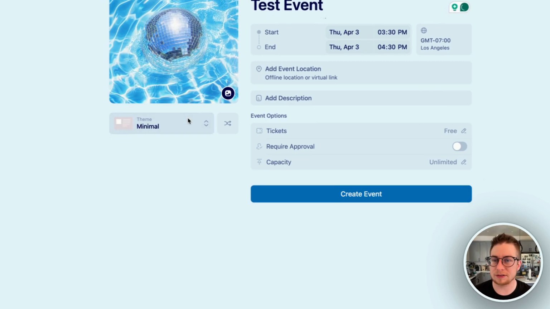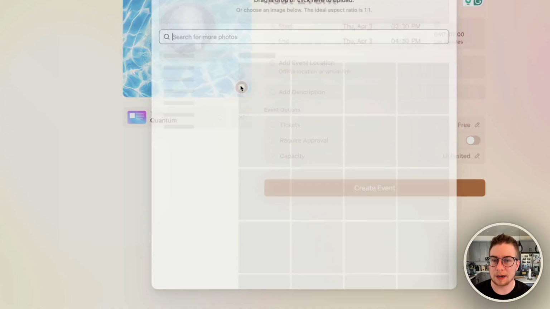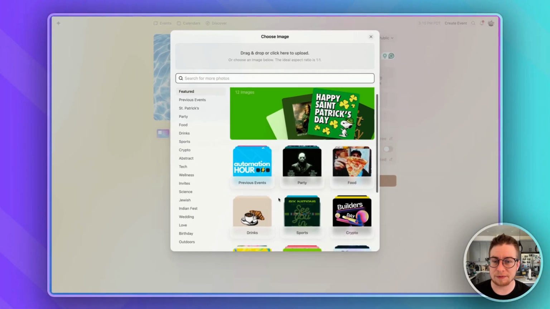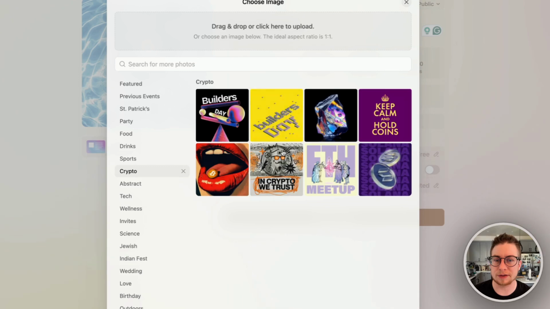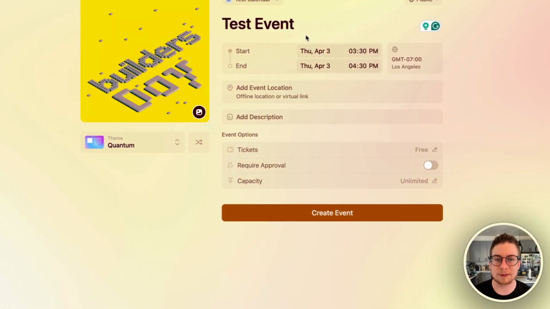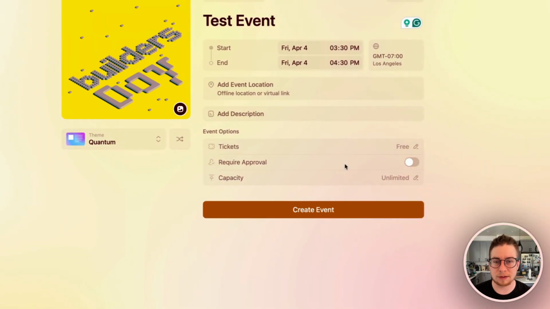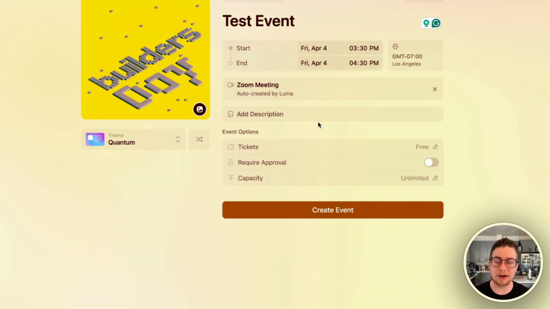There are plenty of things you can do here. You can change the themes. I kind of like this quantum one. You can change images, you can upload your own image. There's a lot of things that we can do. Let me just pick something fun here. Oh, interesting. All right, I'll just use this one. This is when my event is. Let's make it tomorrow, easy peasy, tomorrow at 3:30. You can also instantly add Zoom meetings or select an existing meeting if you have one that you'd like to use. That's really great, so you don't have to spend all of the time setting that up yourself.